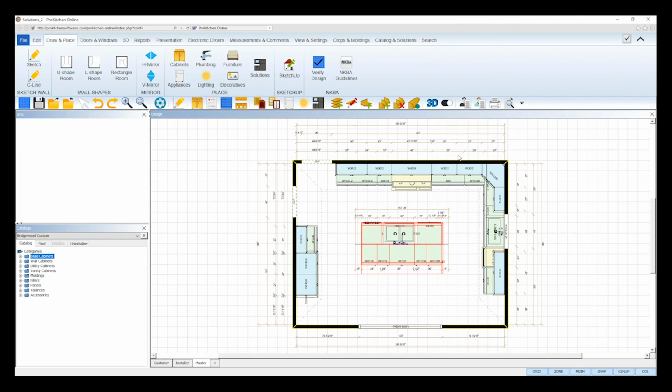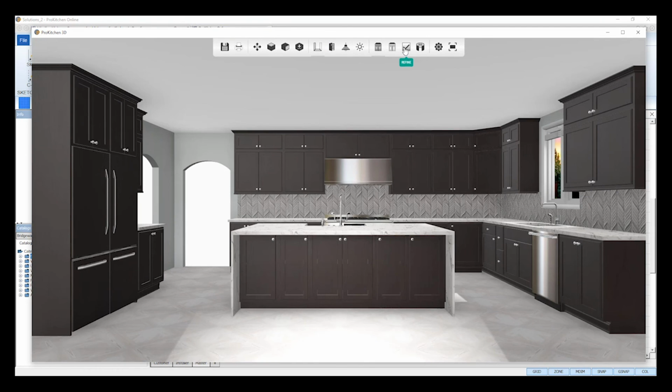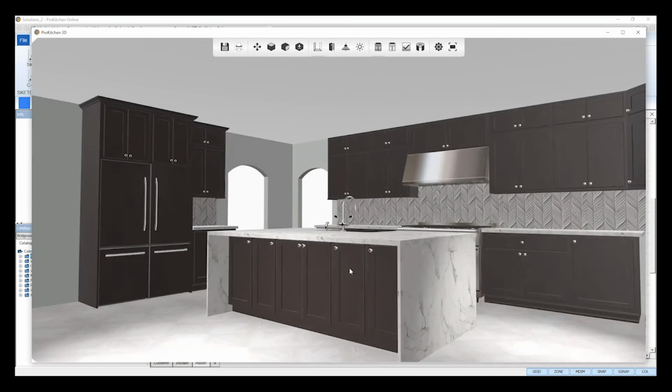And that's it. Now you're ready to start creating and saving solutions and save yourself the time of building items over and over again.